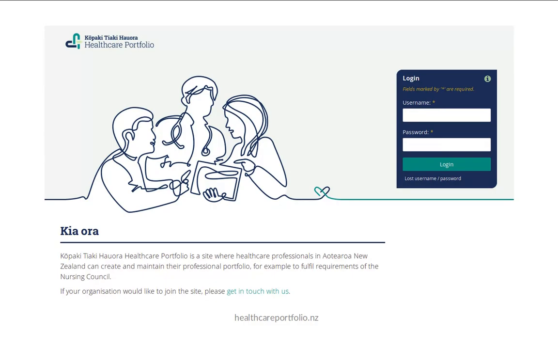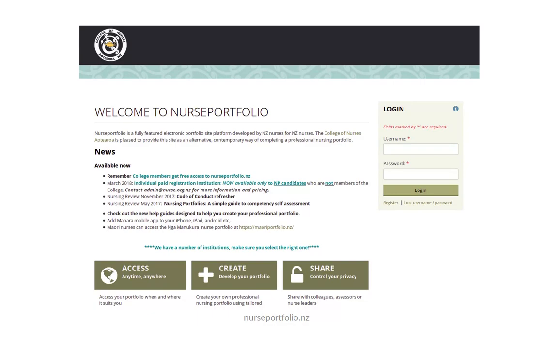And then there is also the College of Nurses that is using Mahara as well through Nurse Portfolio. So every member of the college can have an account for free and therefore also use it outside of the DHBs in order to keep up with their registration requirements.